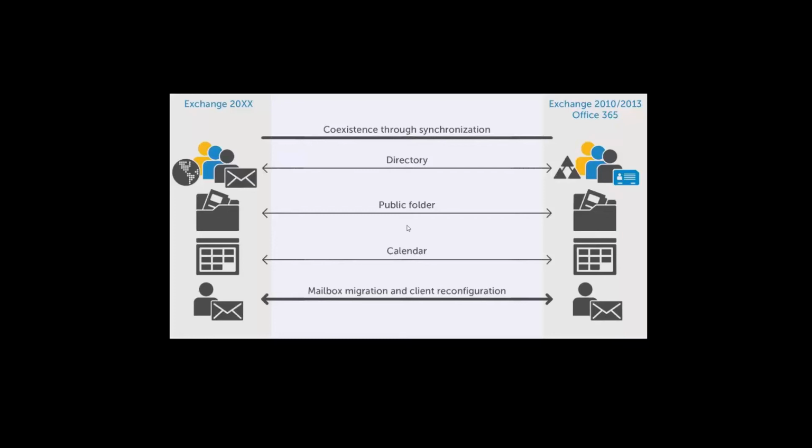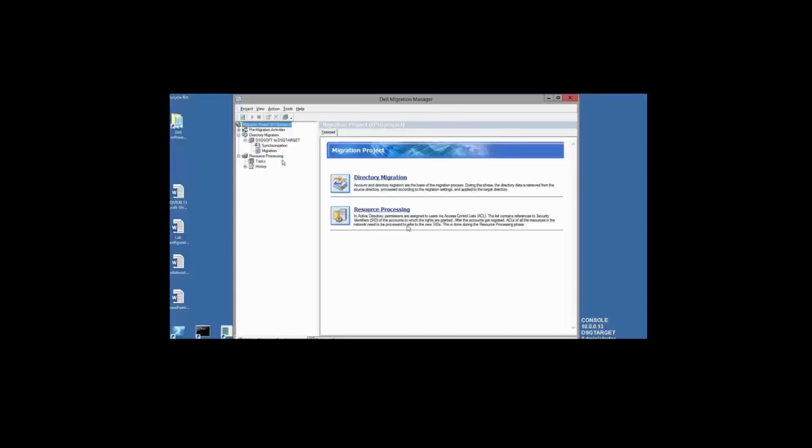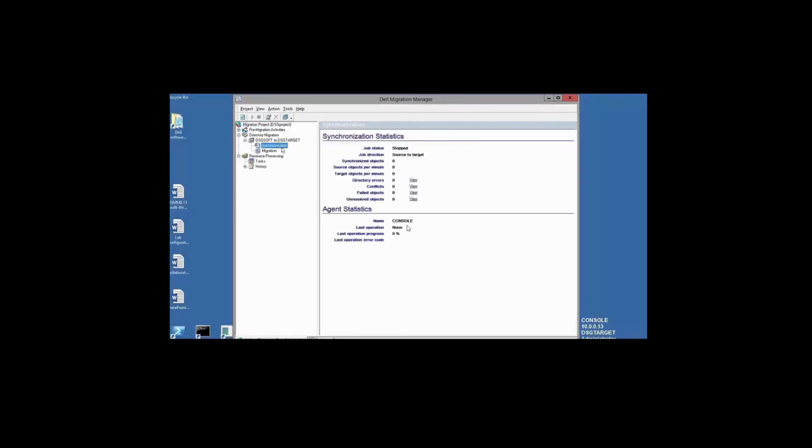So there really is a lot of value in this period of coexistence, because essentially the target mailboxes, public folder data, and calendar will all be ready and exactly the same by the time the users and other people start using these same target resources.